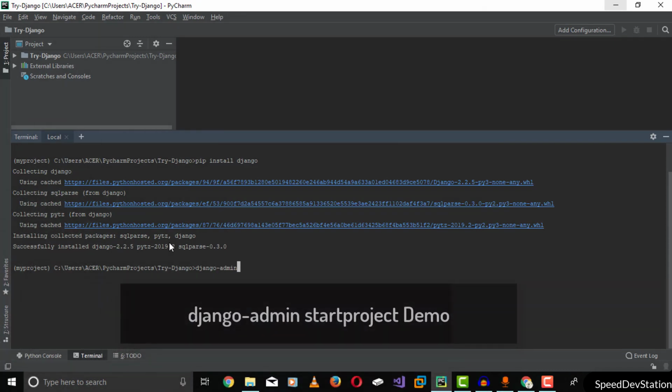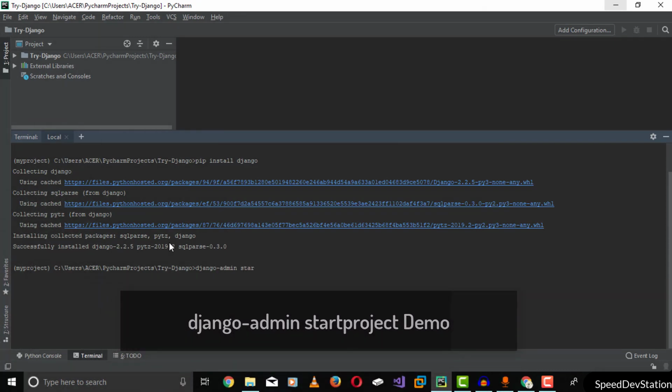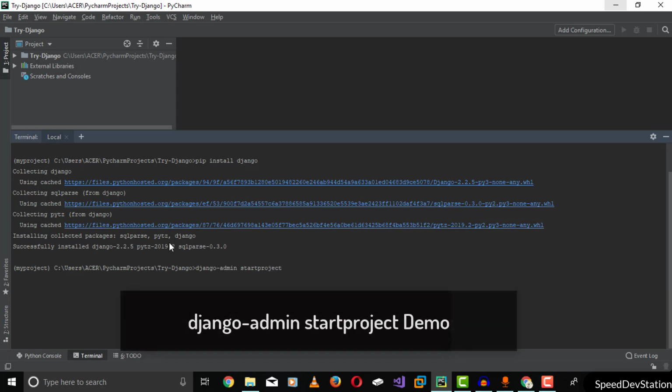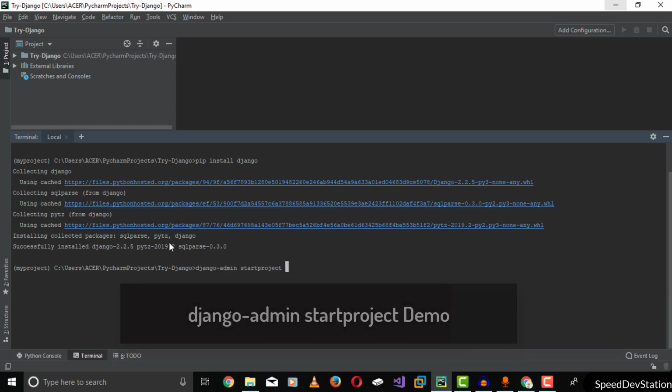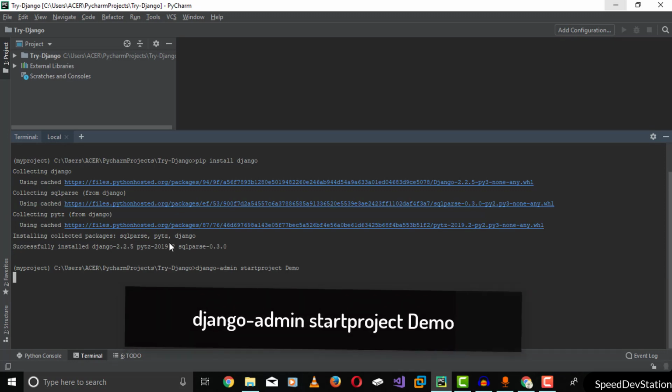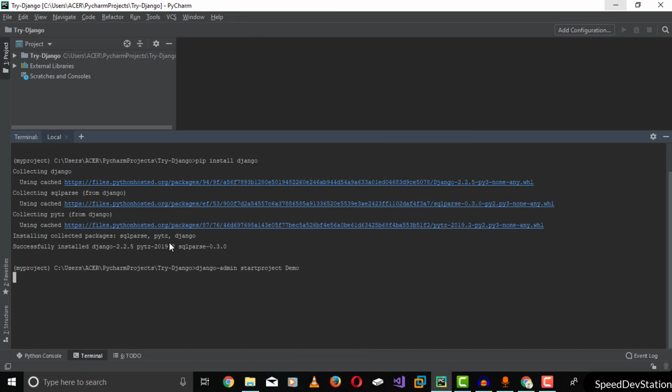Now type django-admin startproject and the name of the project. Let's name it demo to create a new project. Enter the demo folder, or type cd demo.